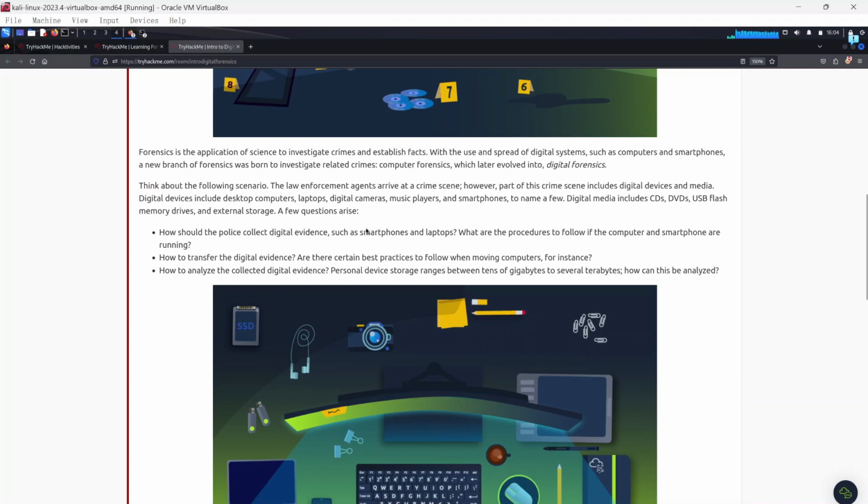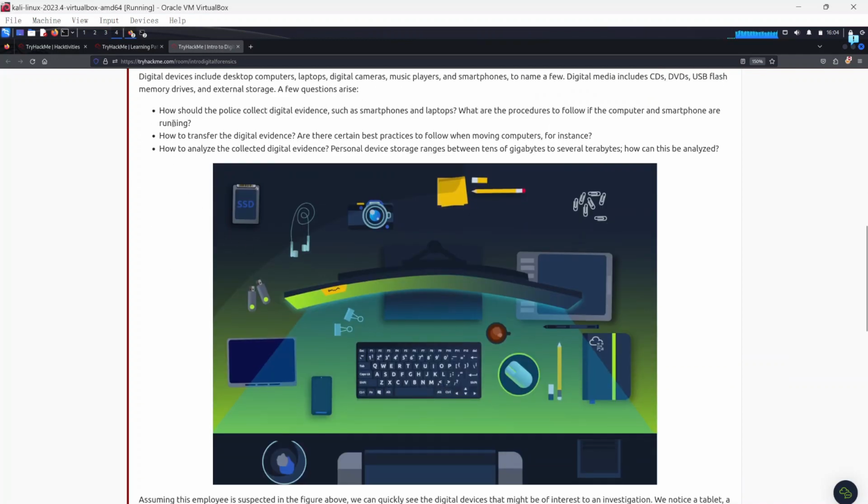A few questions arise. How should the police collect digital evidence, such as smartphones and laptops? What are the procedures to follow if the computer and smartphones are running? How to transfer the digital evidence? Are there certain best practices to follow when moving computers, for instance? How to analyze the collected digital evidence? Personal device storage ranges between tens of gigabytes to several terabytes. How can this be analyzed?